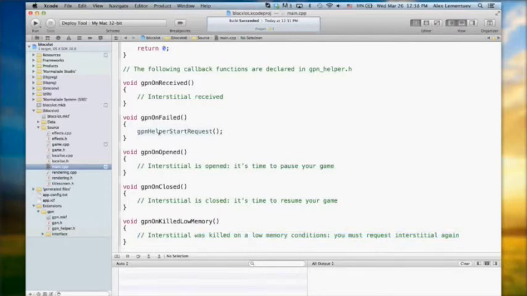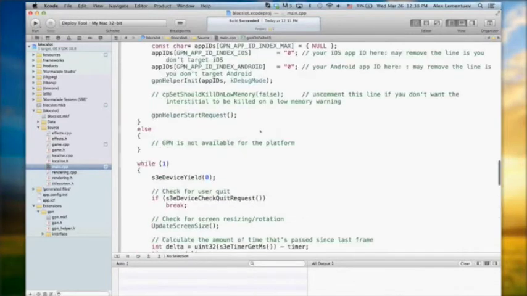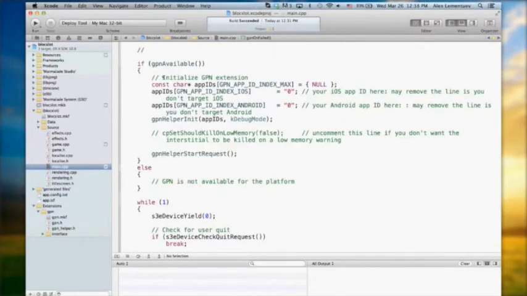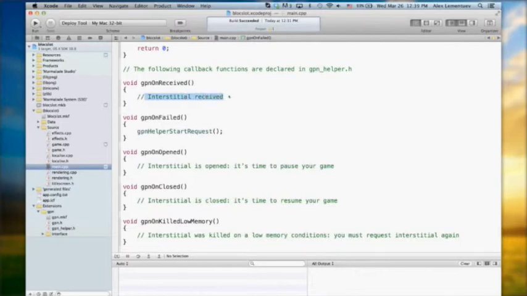But this is the only place where you should call GPN helper start request a second time, because basically you just do it once, maybe when the application starts after your resources are loaded. The SDK itself handles everything for you, so you don't need to think about it. Every time it gets a new ad, it's going to call GPN receive. So basically that's it. You can see it's pretty simple.